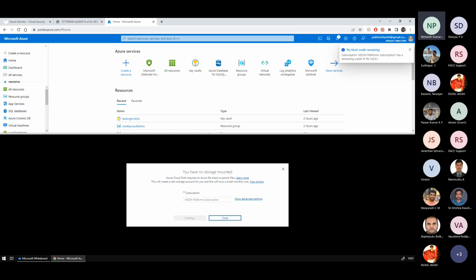So today we will be using a couple of commands to do our job. We will go ahead and create the resource group using PowerShell. We'll go ahead and create a virtual machine using PowerShell.